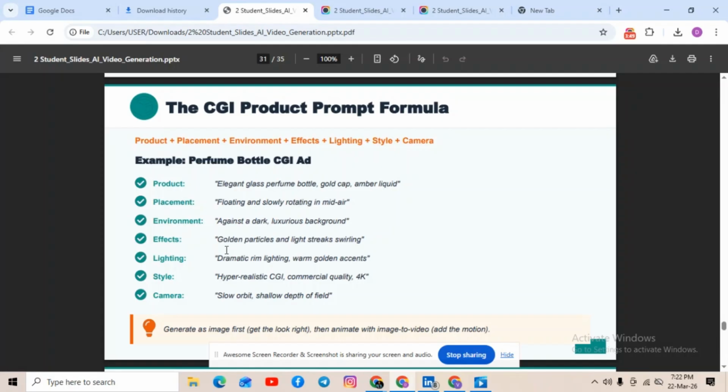You might decide to add effects or no effects. It depends on the kind of CGI product images that you want. It also depends on the audience that wants that. The style here is hyper realistic CGI, commercial quality, 4K. The camera, slow orbits, shallow depth of field.